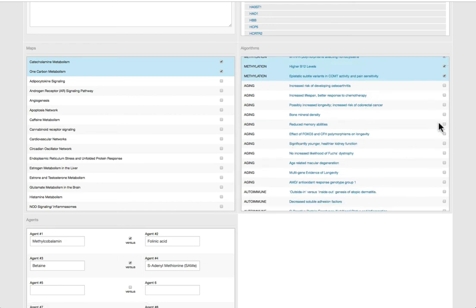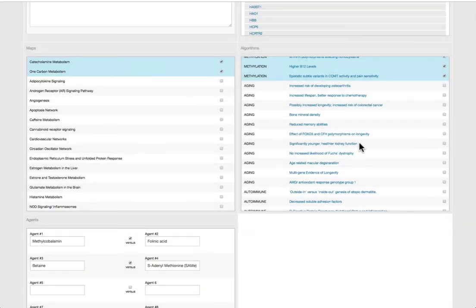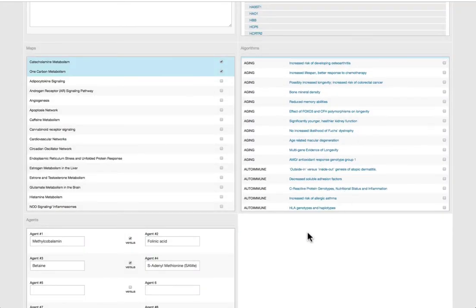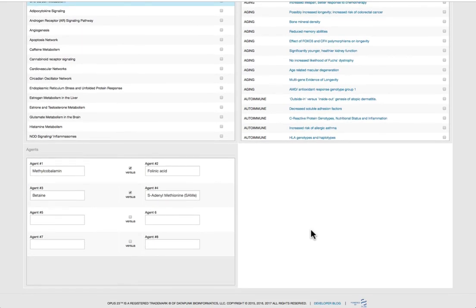You can simply select these based on which one you want. If you need an aid to memory about the template, you can do that. In essence, what we've done is create a template for methylation, which now involves genes and SNPs. It now has 2 maps. It has 5 algorithms. And we can now go on to the final portion of this, which is identifying agents that might want to be discussed.